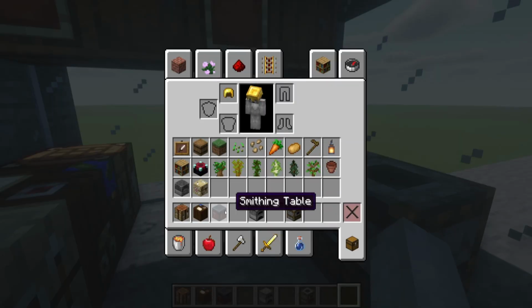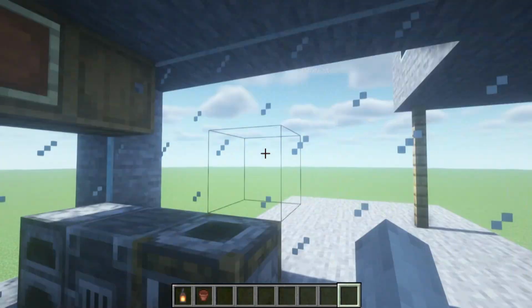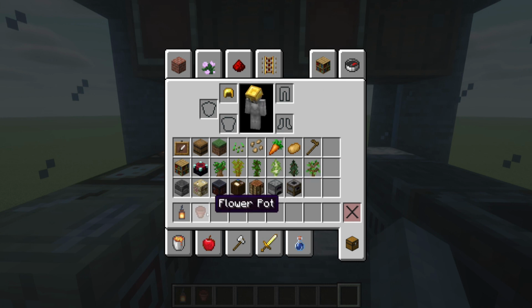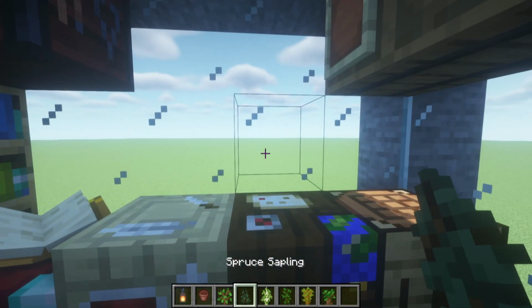Next, we have to decorate this room a little bit so it doesn't look as, well, gloomy would probably be the word. And we're going to use flower pots, lanterns, and just a bunch of different saplings. These are some of my favourite things to decorate with.